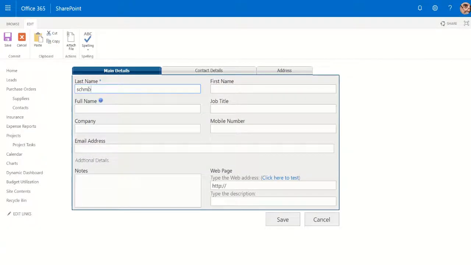It's a new lead. So we'll put in last name and first name, and you see the full name fills in automatically. This is set up with the dynamic rule. Using dynamic rules, you can automate fields based on other field information. You can do values based on calculations or function, and so on.